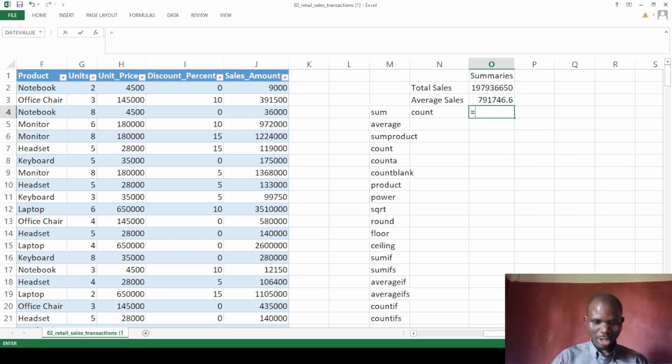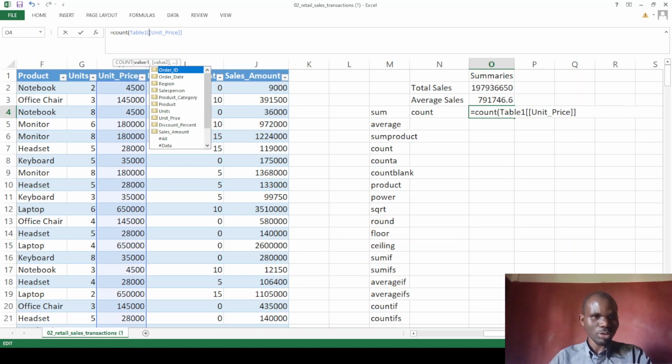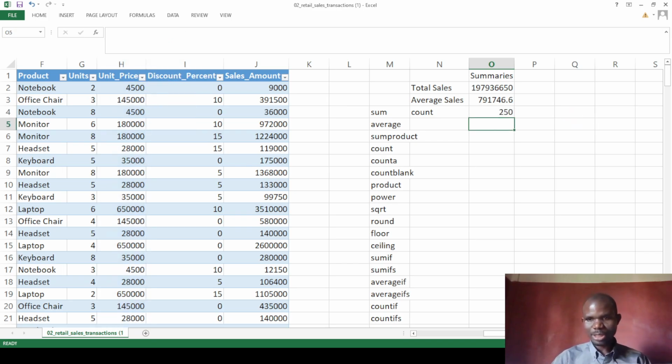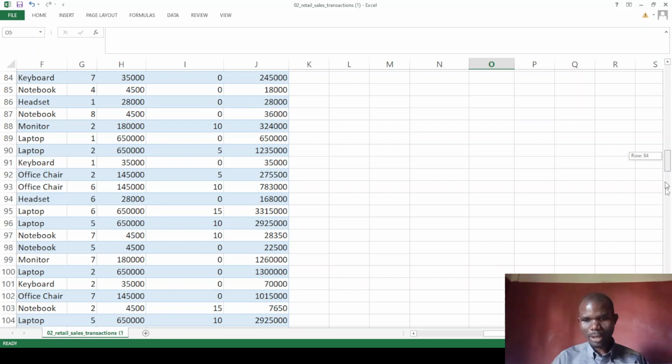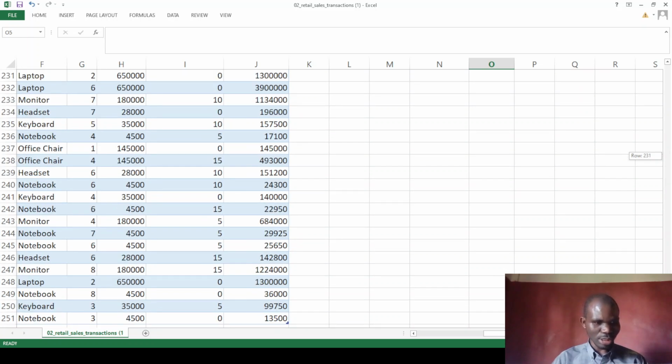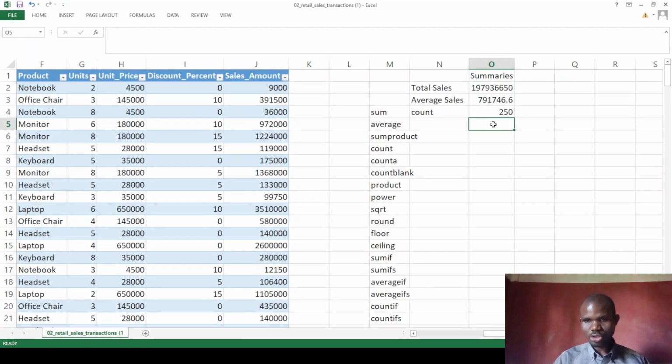So let us see how that can help us see how many transactions were recorded. I can use unit price, which will still give us the same result, because we just want to look at how many transactions were recorded in this data set. We have 250 transactions. That means this data set consists of 250 rows. How can we confirm that? If you scroll down the data, you see 251. That's the last row. Remember, the first row is used for titles. So there are 250 records, and the COUNT function just confirmed that to us.